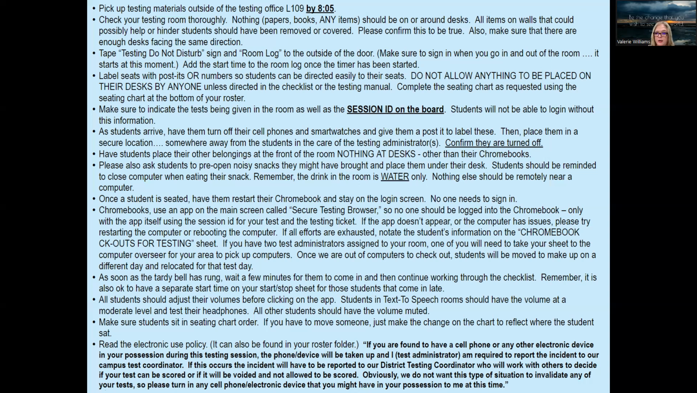Check your test room thoroughly. Everybody needs to make sure you're doing that. Nothing that hinders or helps, but we do that again once we're in the room. It goes on to tell you even when to tape up the do not disturb and room logs, when to put your session ID on the board, and encouraging kids, because sometimes we get so wrapped up in things. That is why I leave that in our checklist, because we need to remember what we're here for. Every single thing that you need to do is in here.